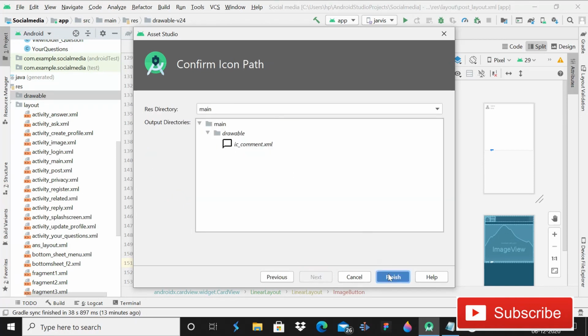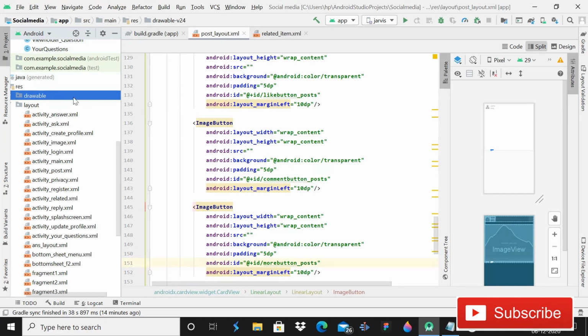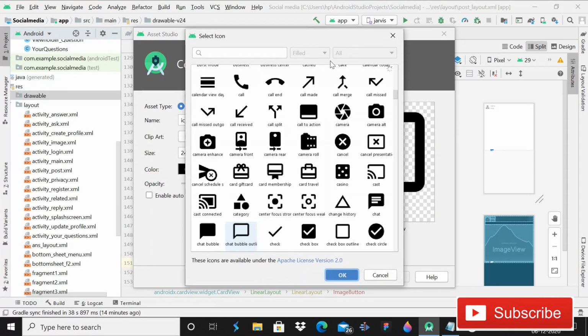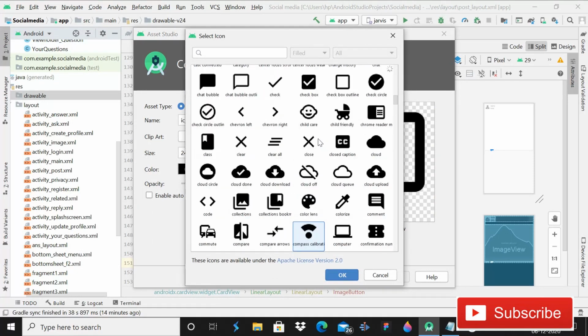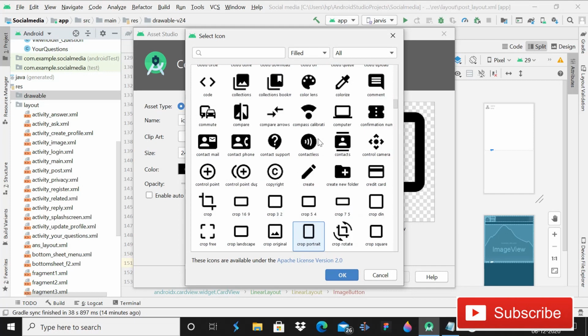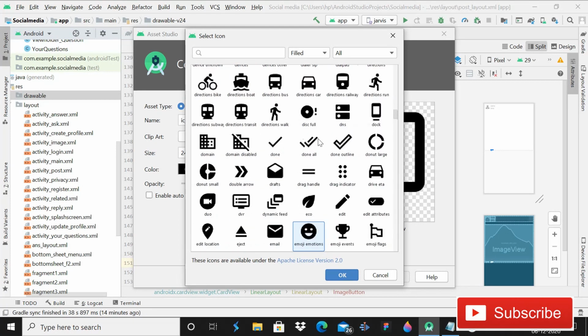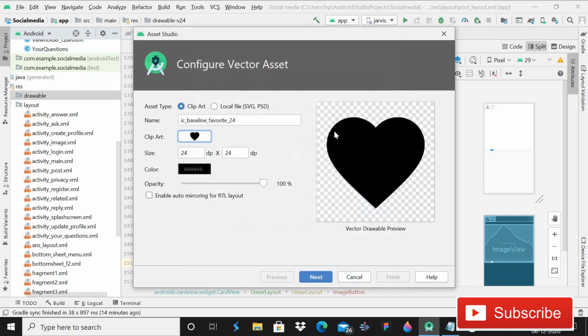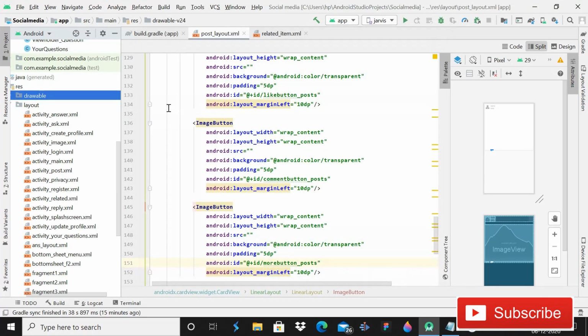and then finish. Now we have this ic_comment, and then again new vector asset. And here you have to again, after the comments, we will search for, yes, heart. You all guys know how this like button really looks. Yeah, this one. And then enter favorite, then baseline favorite, then we will give it the name ic_like, then next, then finish.